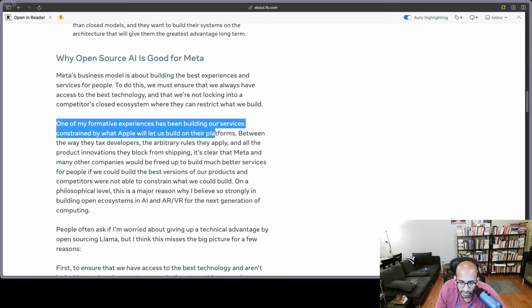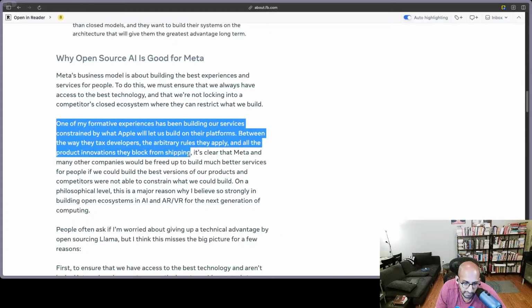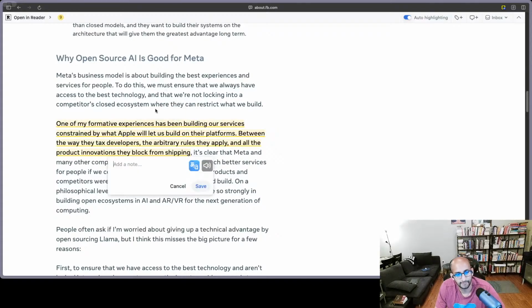It's interesting, he's just straight up taking digs at Apple, which is, I think, very justified.